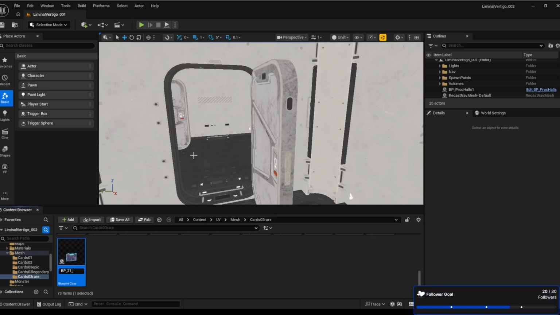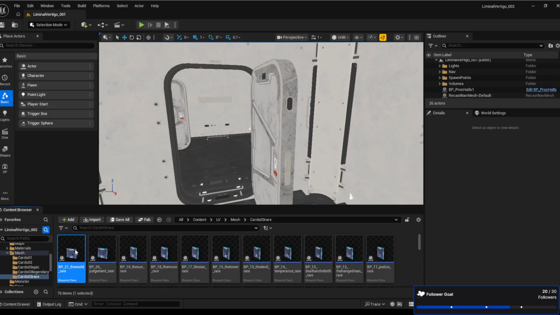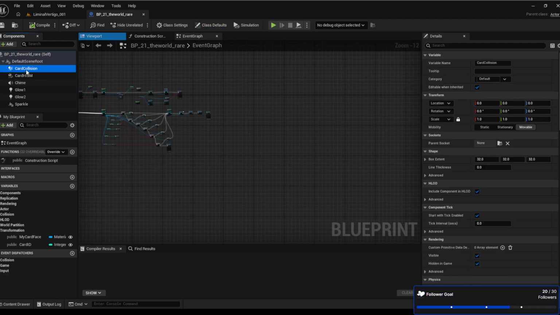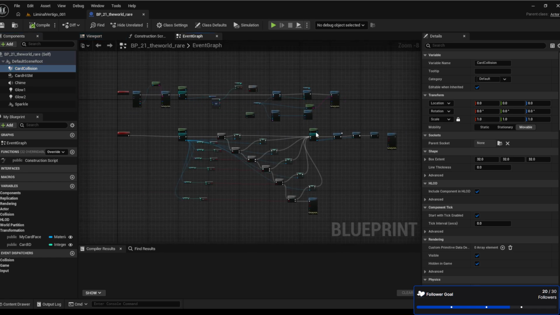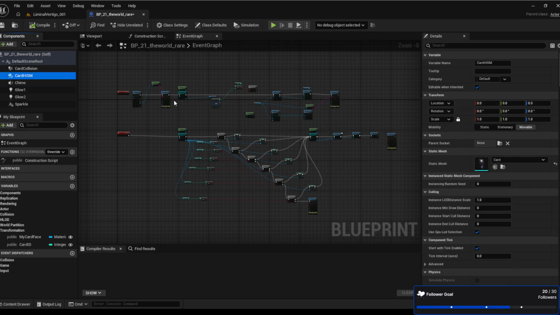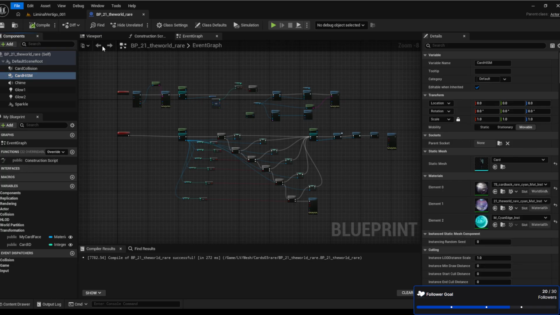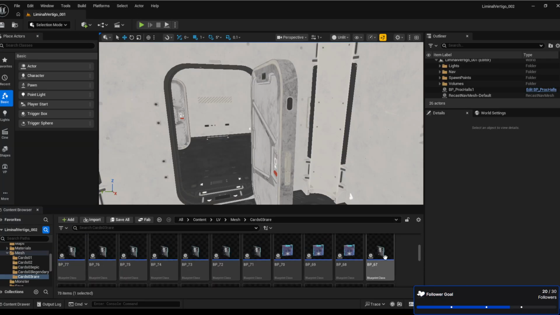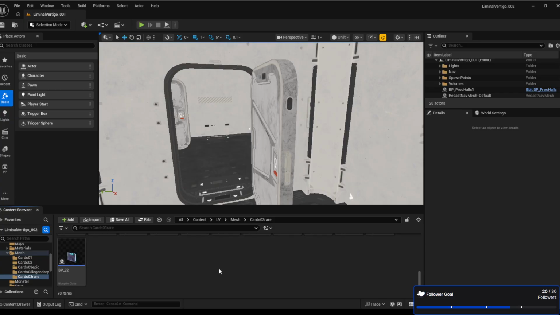21 is the World. The World. Rare. Open it up. Move it here. Zoom in a bit. Change this to 21. The World. Rare. Material instance. Compile. Save all. Close. And that's it for now.